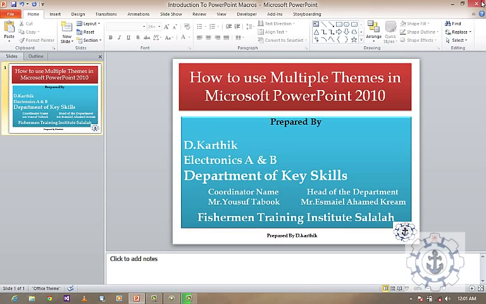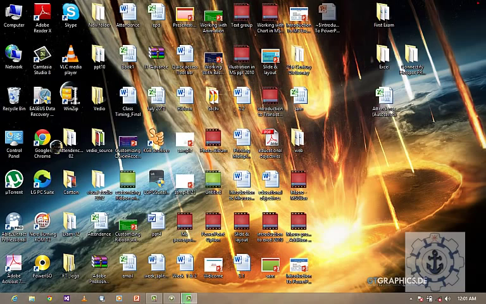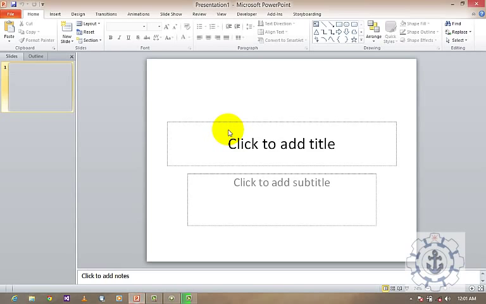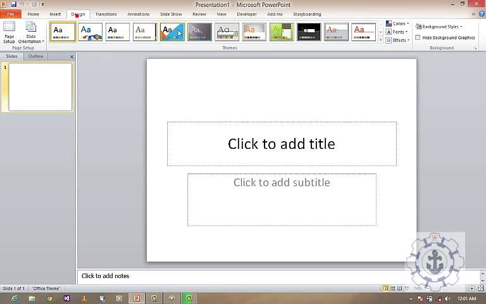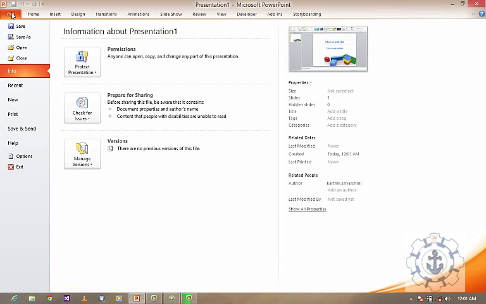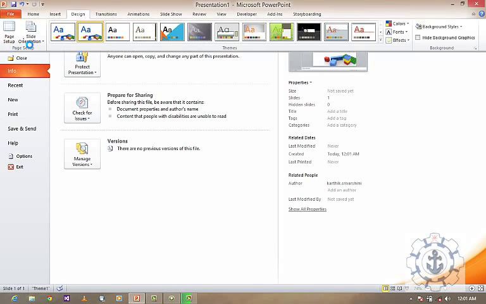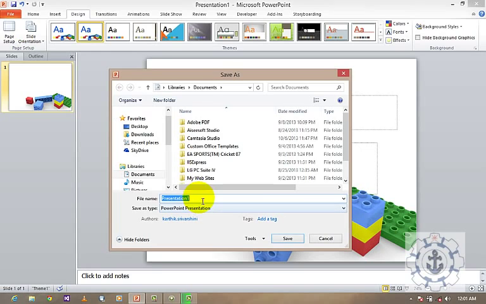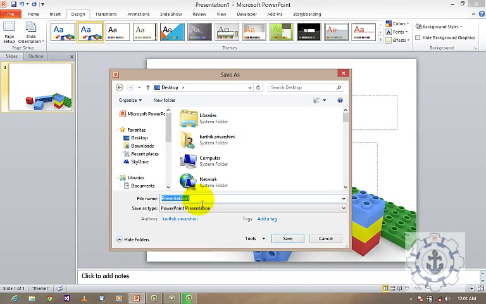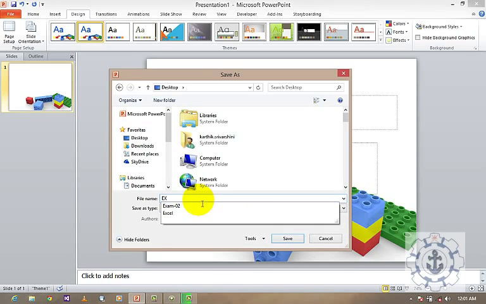So first, I'm going to open Microsoft PowerPoint 2010, and go to Design, you apply some design, okay, and save it. Go to File, you know how to save it. Go to File, Save As. I'm going to save it on the desktop. Let us see, this is EX1, as example one.